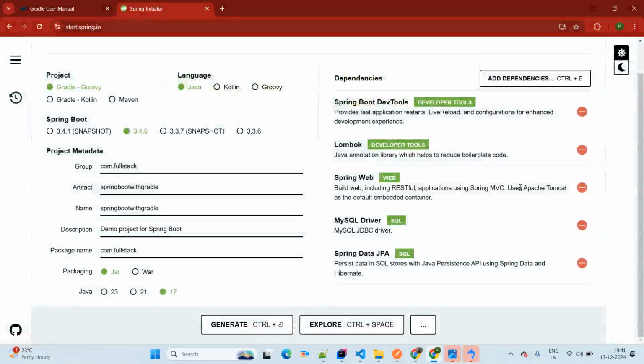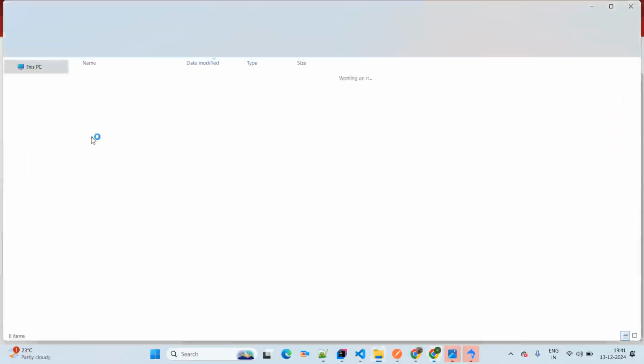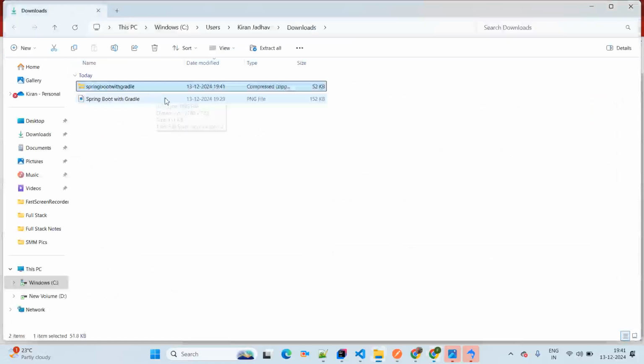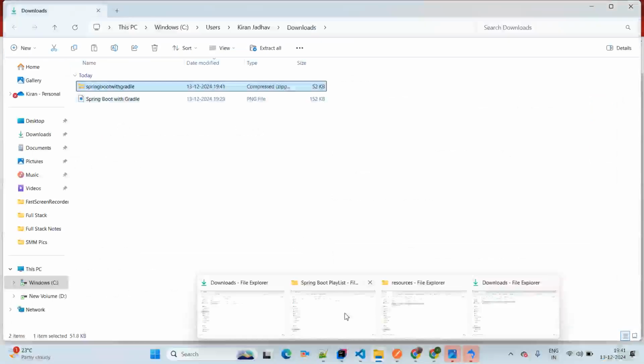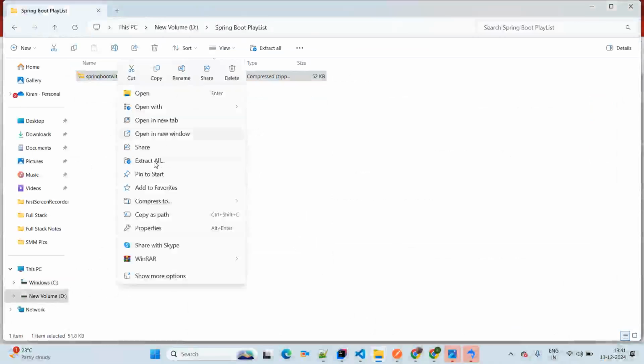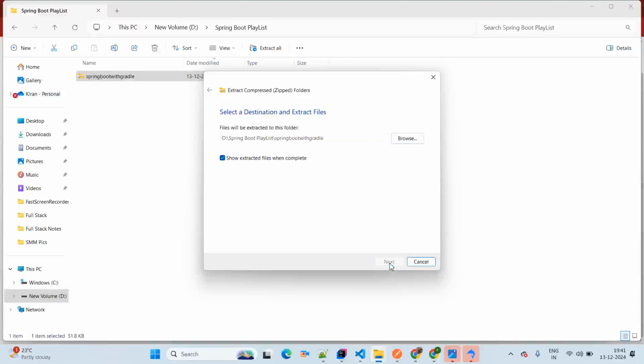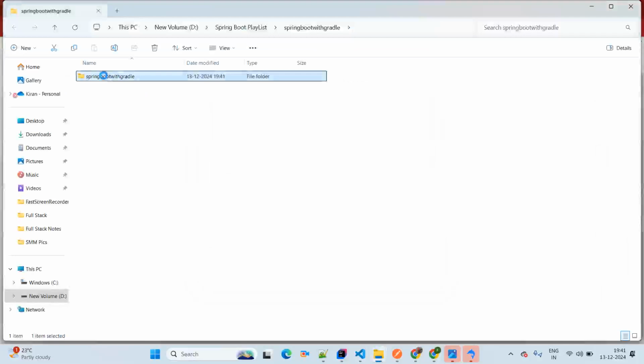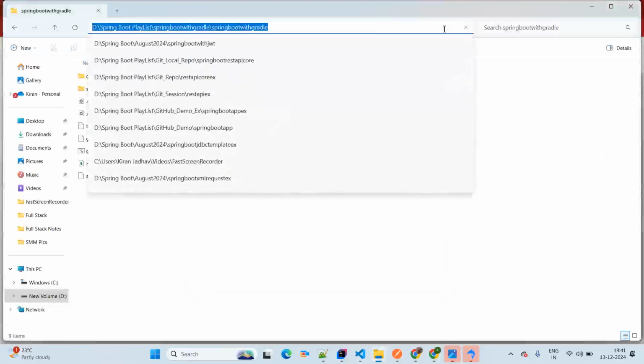Yeah, those dependencies we have added here. Now simply click on generate. See, within a minute the production ready project will be available. Now we'll copy our application and paste it in a particular folder. Simply right click on the application and go ahead with the extraction. Once extraction is done, then copy the path of our application and we'll import this application within IntelliJ IDEA.